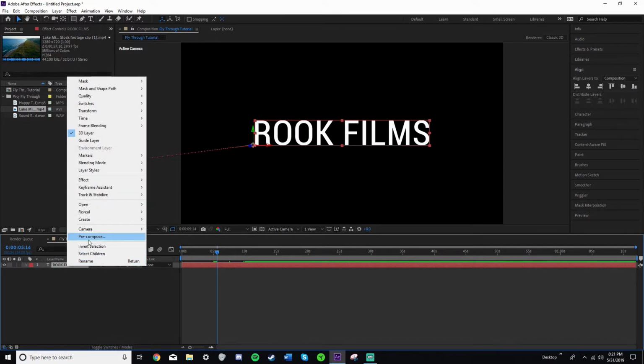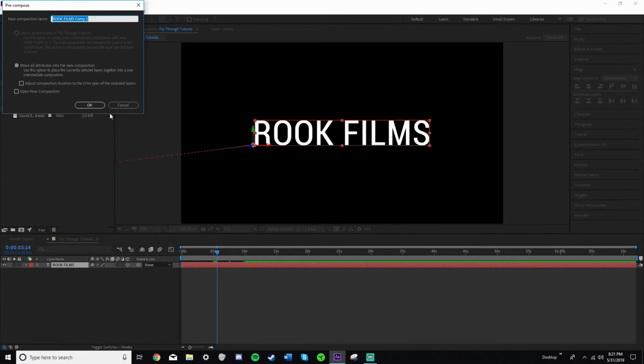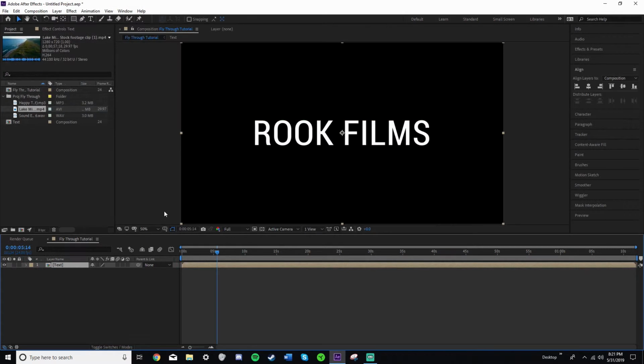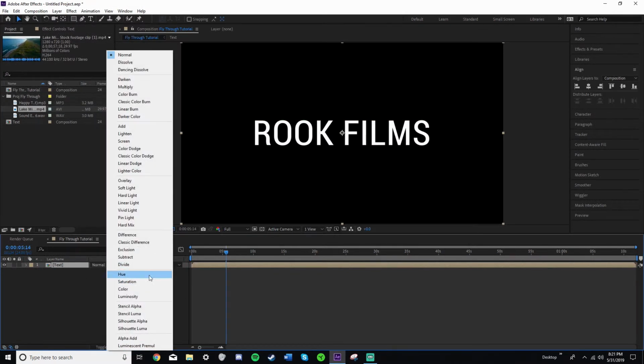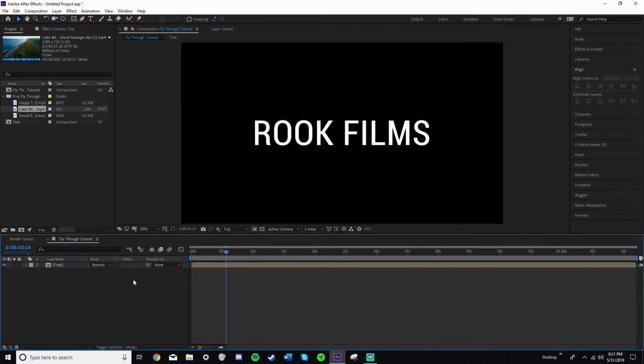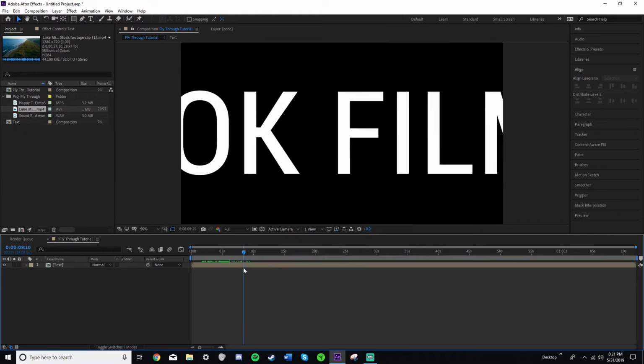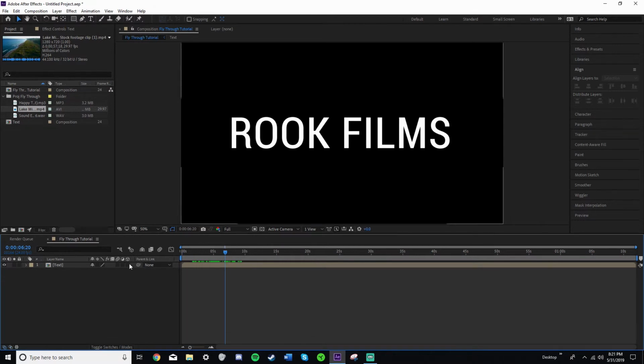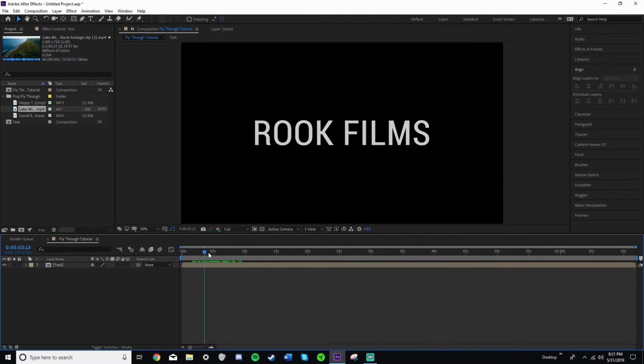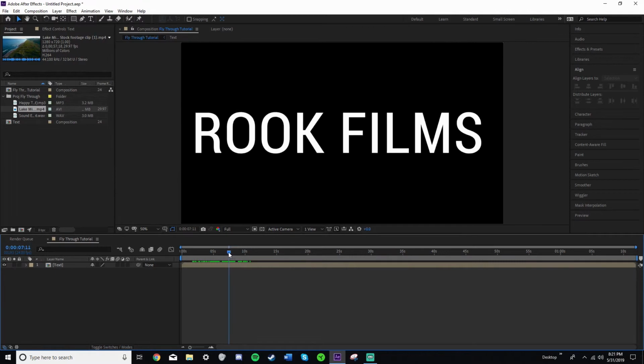What we're going to do next is pre-compose this layer. Just name it text, move all attributes into the new composition, and click OK. The reason we're doing this is because for some reason you can't have a stencil luma or stencil alpha paired with a 3D layer at the same time. So by pre-composing, we kind of remove the 3D aspect, because now it's just a layer. No matter what the effect is, this isn't a 3D layer. It's just the effect. So it's kind of removing that aspect, if that makes any sense.